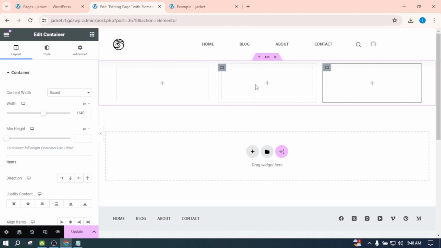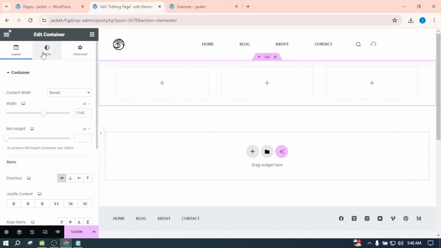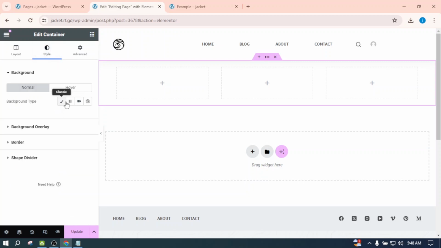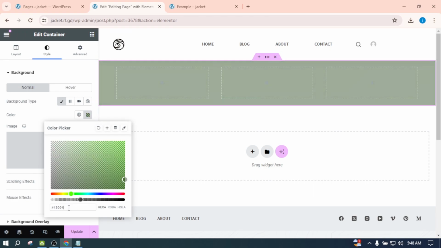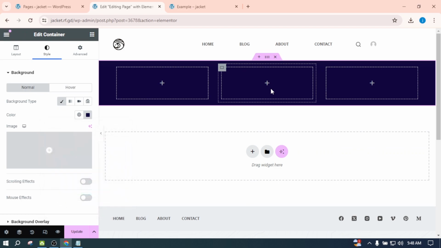First, what we are going to do is change the background color of the parent container. So we select this container, and on style we will take a color for the background, and this is going to be 130640. So this is our background color.